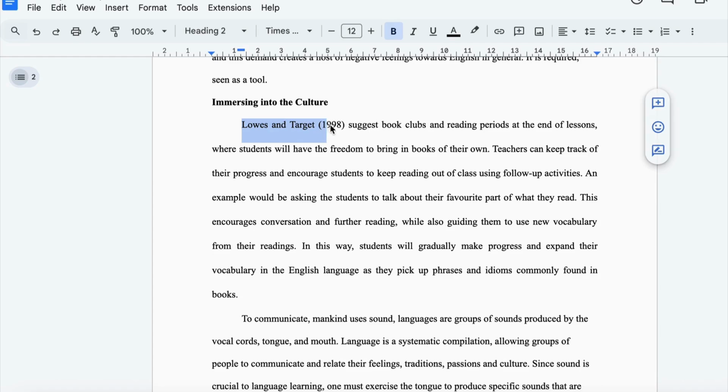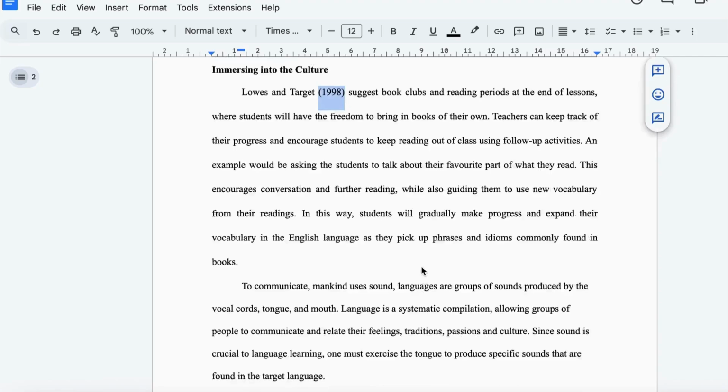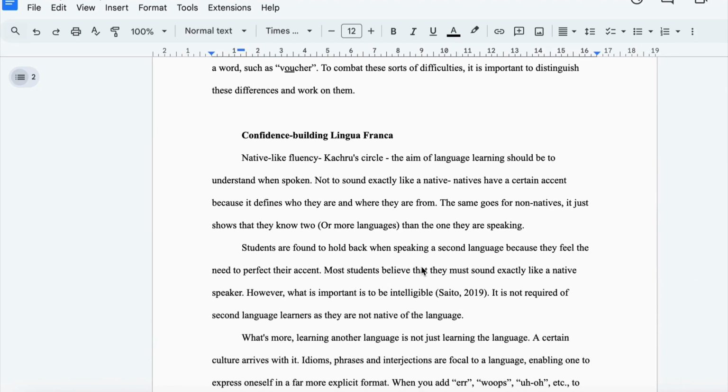Here you go, another in-text citation. This paraphrases these authors in the sentence, so you just write the year of the publication of the article, the book that you have paraphrased. Moving on.